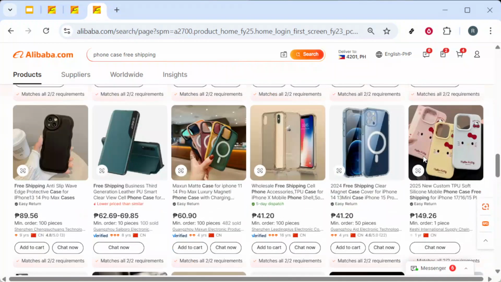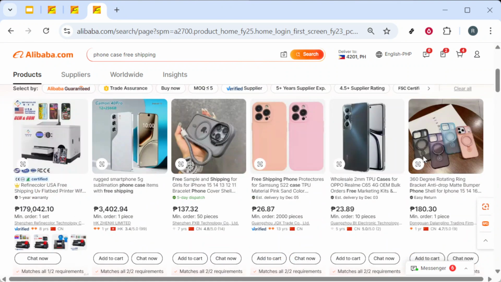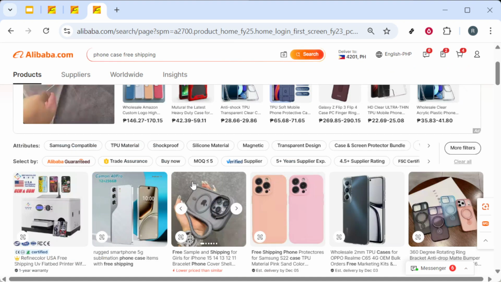That's all there is to it. Search for Alibaba, open the official site, log in, type your product along with free shipping, and then scroll through the results while double-checking each listing's shipping section. Follow these steps and you'll quickly find items that ship free with fewer surprises at checkout.